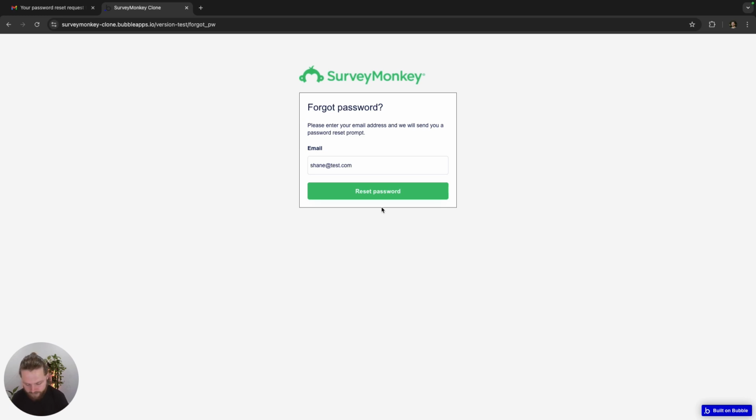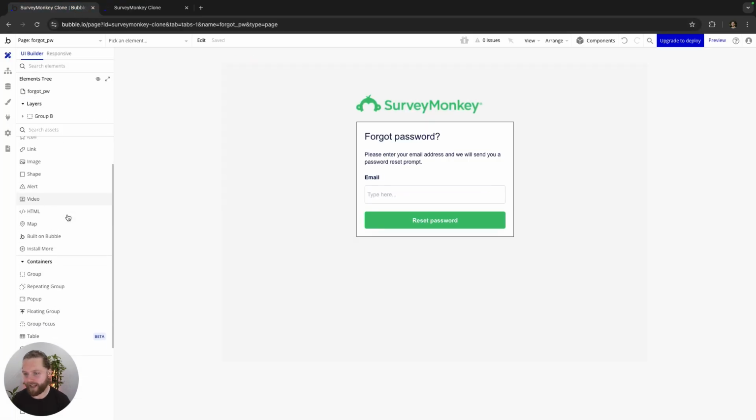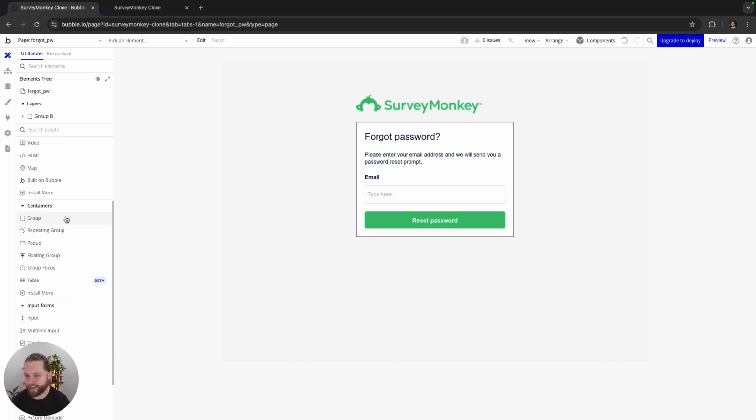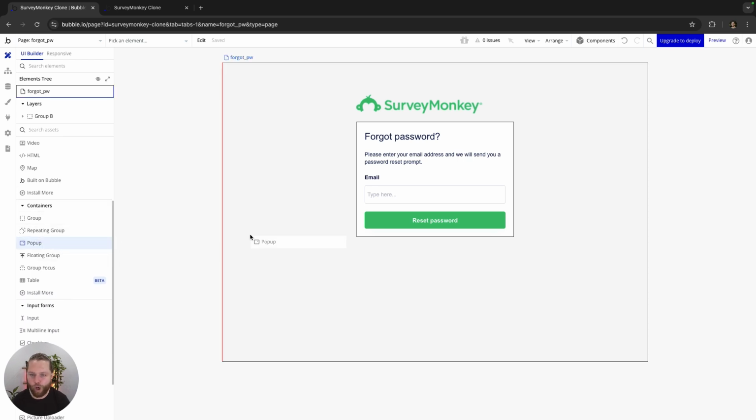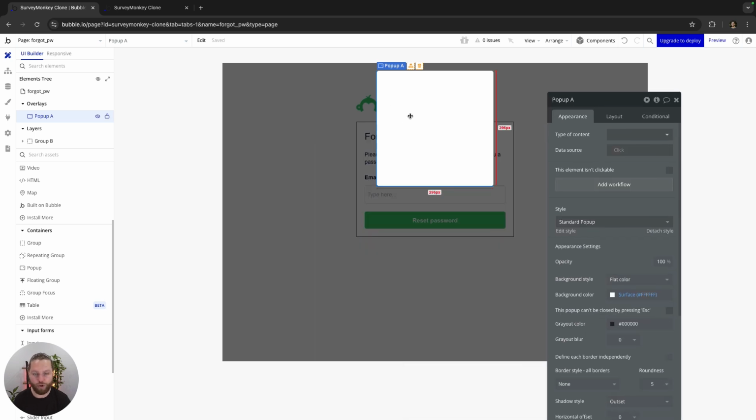So let's do this. Let's head back to Bubble. Let's go to our editor. And what we're going to do is create a pop-up. To do that, I simply head to my container section and add a pop-up to my page. As you can see, when we add a pop-up, it creates this group and grays out the rest of our page, which is a really cool bit of functionality. Bubble does this automatically, which is great.